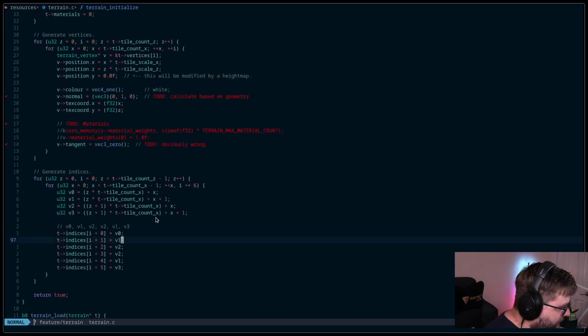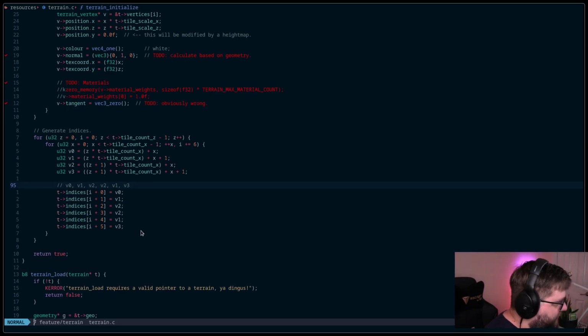So if we take a look at how we're actually drawing things out here, it looks like we're going 0, 1, 2, 2, 1, 3. And so I think what's happening here is the winding order of these is basically backwards. I'm thinking it's going clockwise when it really should be going counterclockwise. And that will actually flip the faces around the other way that we need them. So I think all I really need to do here is just rearrange these things.